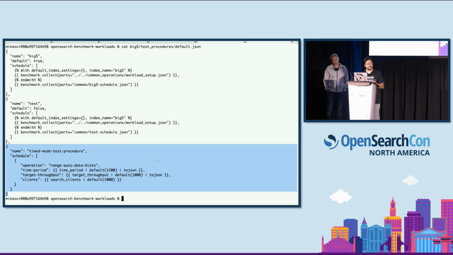So in OSB, a test procedure is essentially a set of instructions that tells it, hey, let's run these queries in this manner, in this order. So in this case, we've got a test procedure with just one query here, the range auto date histo. So OSB can run queries in two different modes. The first one being iteration based. So we tell OSB, hey, I want to run this query 100 times, and it's just going to run it 100 times and move on.